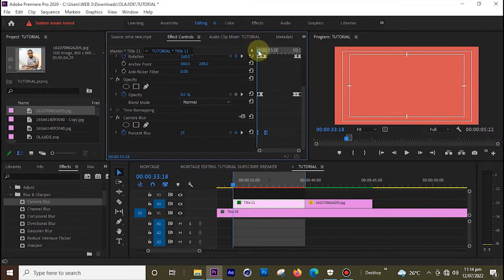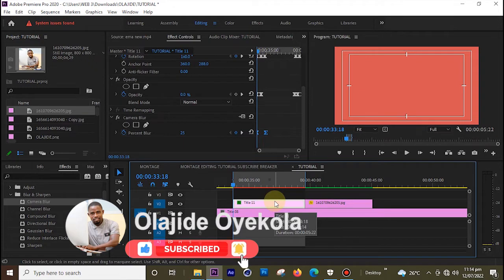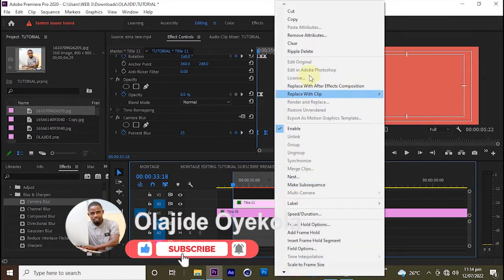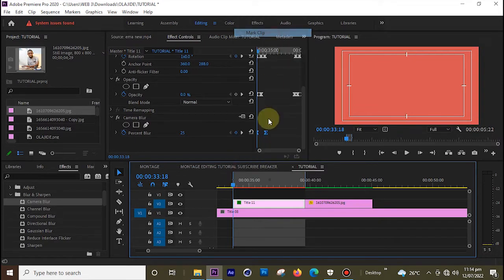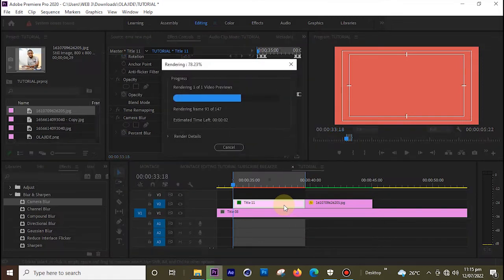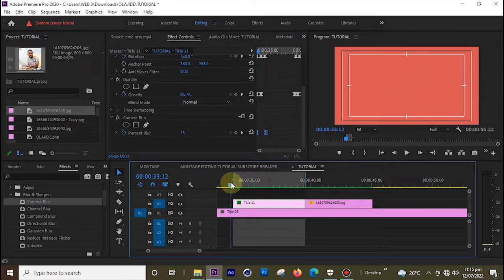Don't forget to mark in and out your materials. Mark clip. It will automatically select from the beginning to the end of that particular clip. Mark your clip, then press the enter key to render. Good. Look at it. Do you see that? Do you enjoy it? That is it.